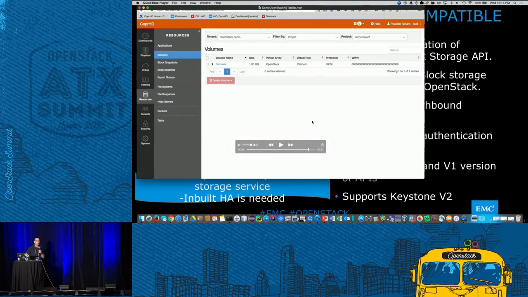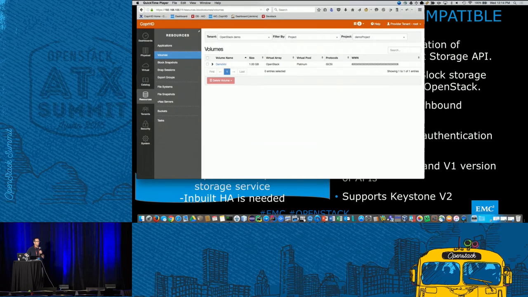So that's the end of the demo, but I just want to reiterate what happened there. We created storage specifically for OpenStack. We brought in 5 arrays into a virtual array, so we consolidated and aggregated them together. Then we created a virtual pool. These are all semantics for Copperhead, right?